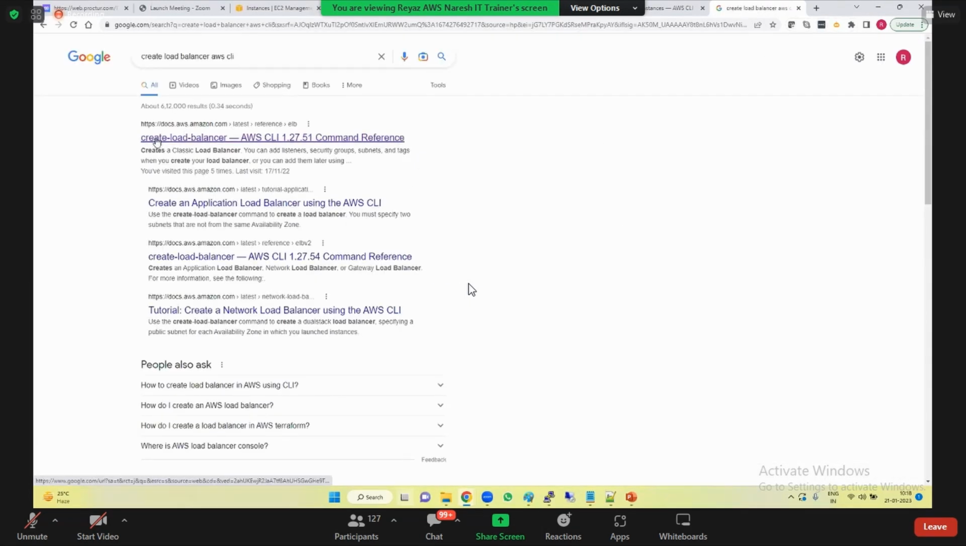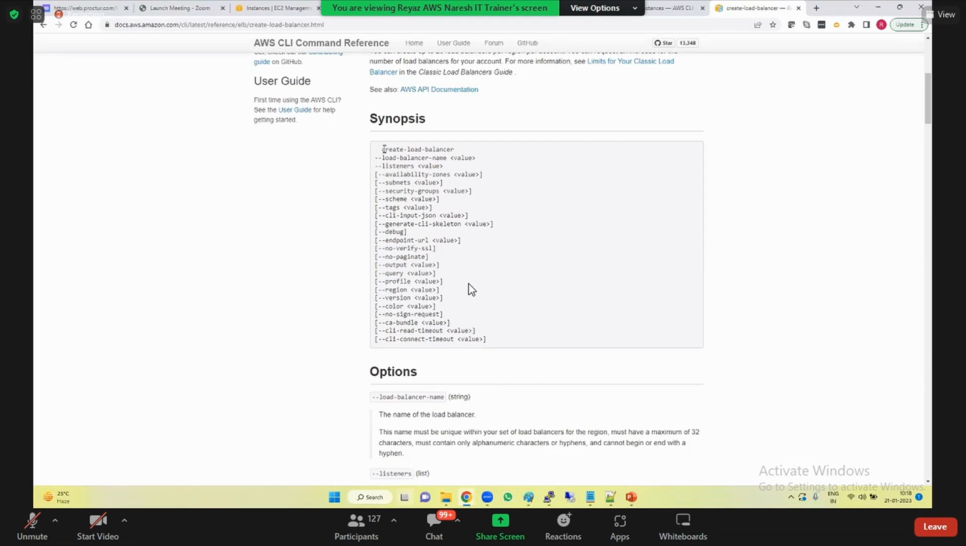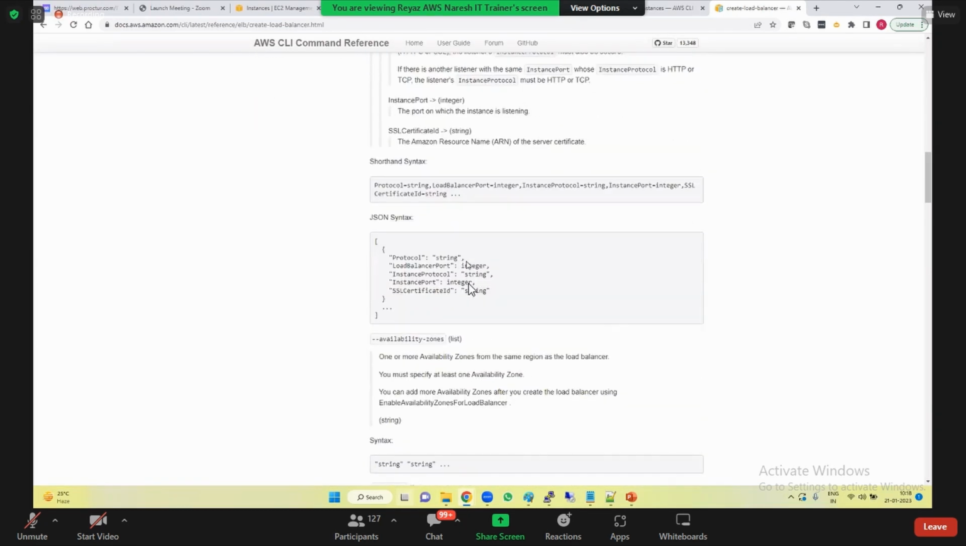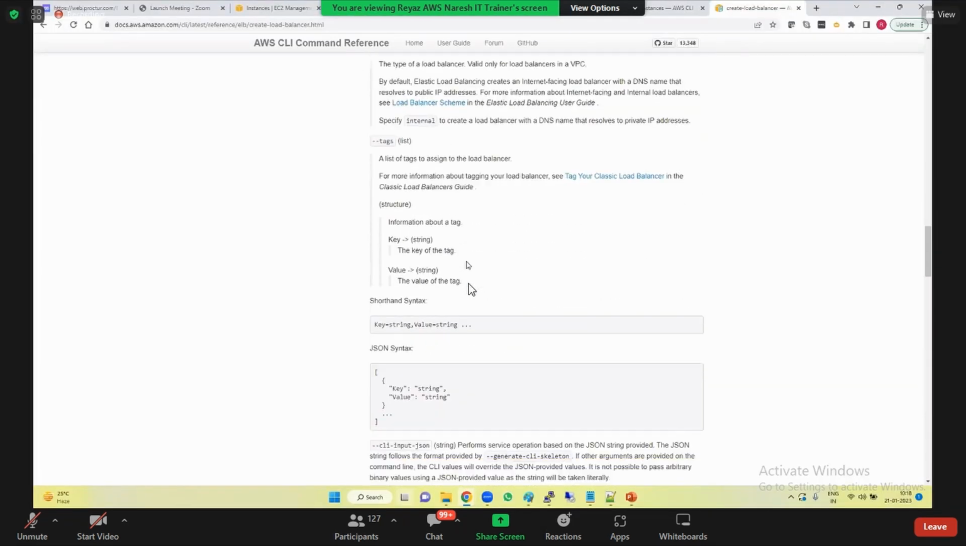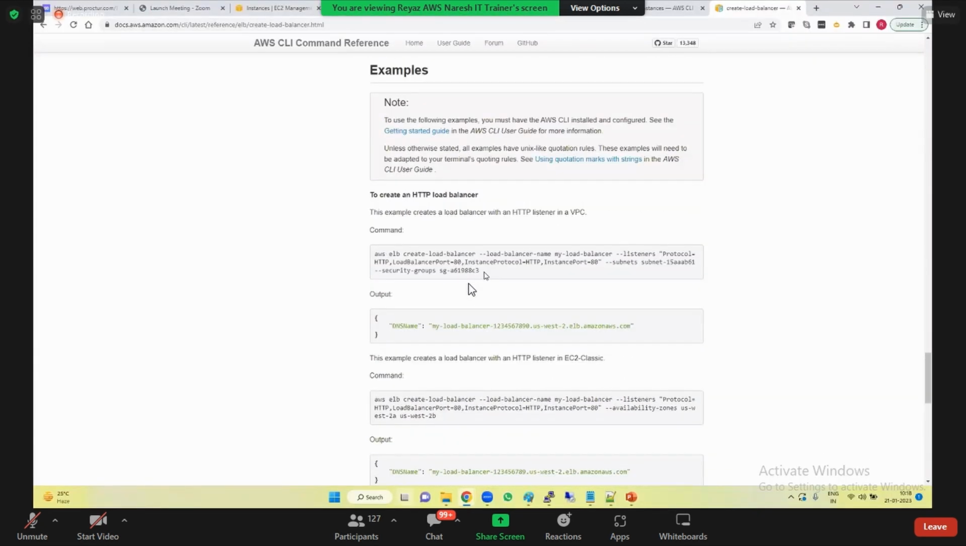create-load-balancer. Do you see this? AWS CLI. So guys, do you see this here? Create load balancer. There will be an example also at the bottom. Come down. Do you see this, guys? Can't you use this command and then modify accordingly? Yes or no? aws elb create-load-balancer with the name.